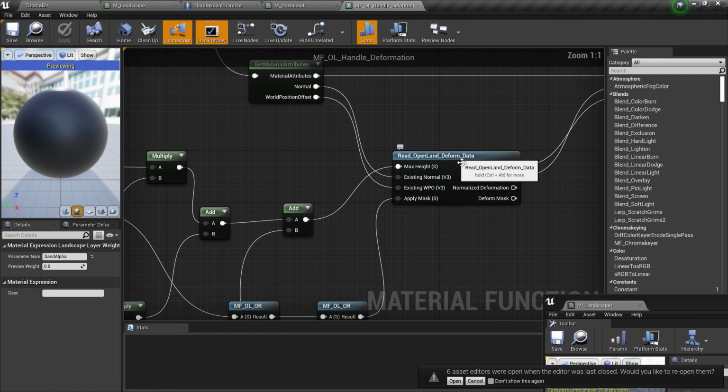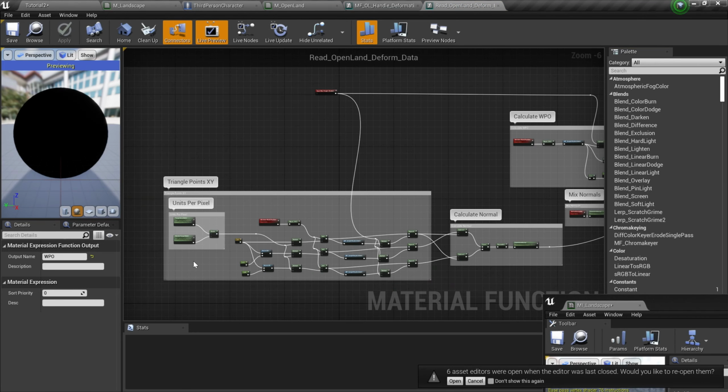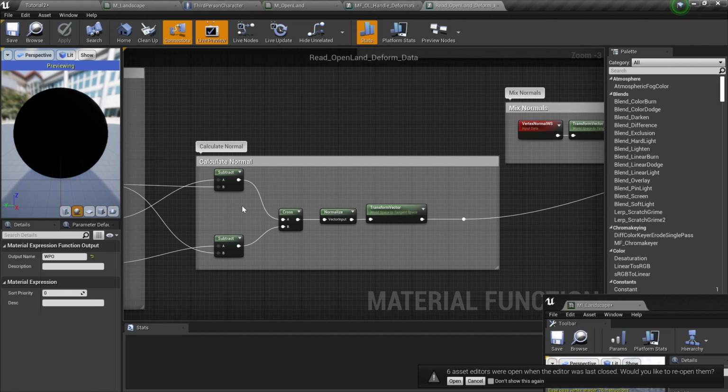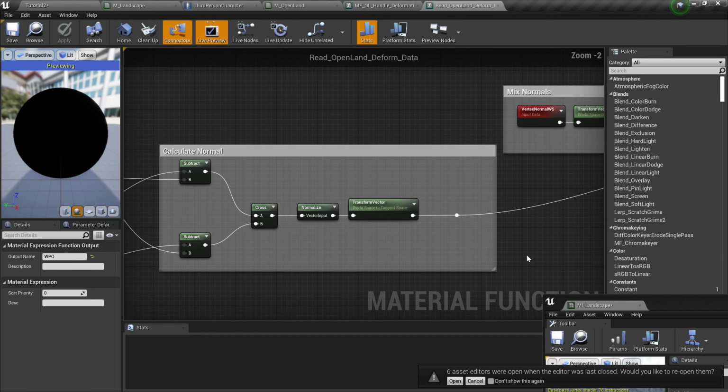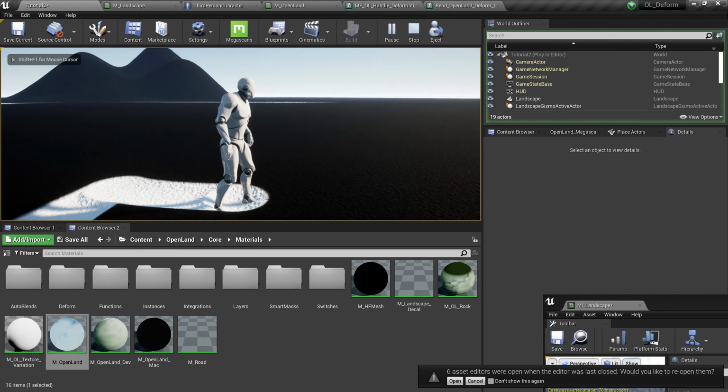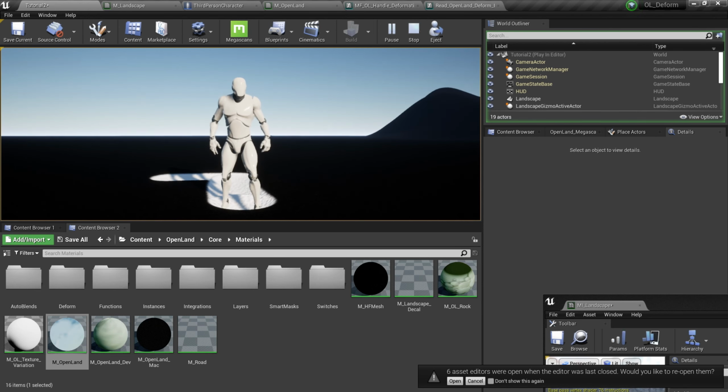And of course you can use two of these nodes. In that case, we're gonna duplicate some of the work inside this function, but in this function we don't do any complex stuff. Basically we sample a texture 4 times, and then we do some calculation like cross product, and it's quite efficient. Right, now you have a proper understanding of how to use the OpenLand deform functionality.